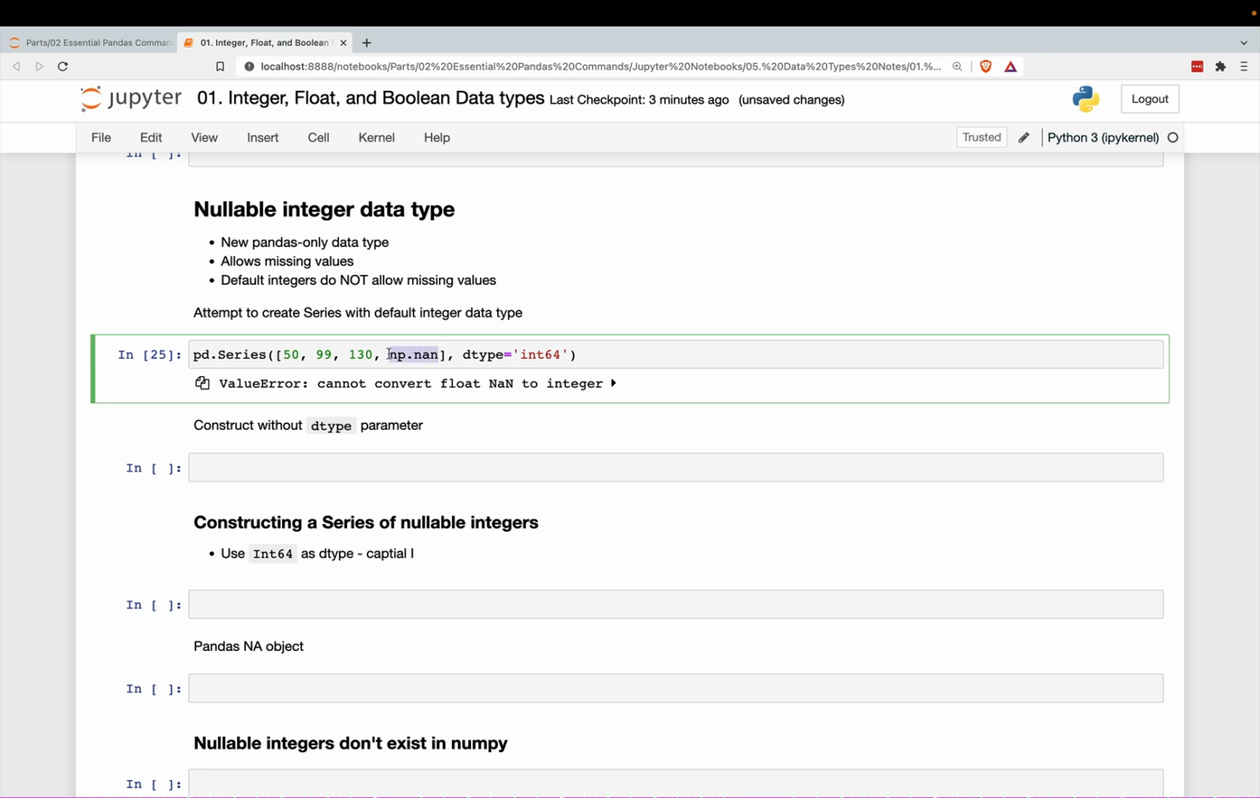If this is your first time coming to pandas, this is pretty disappointing. Why can't you have an integer column with missing values? Other languages allow this, but in pandas and NumPy, this is not allowed. So unfortunately, this doesn't work.